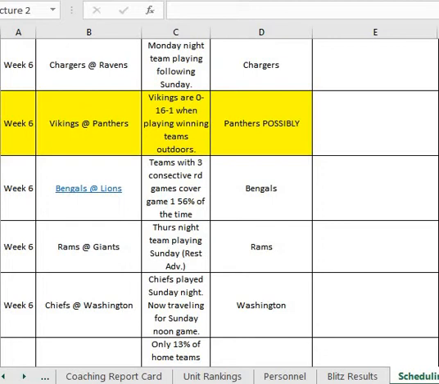Bengals at Lions is our next one. And this is the Bengals starting off with their 3 consecutive road game stretch. So that first week, again, should be 56% of the time we have that team covering. So the Bengals have the advantage going into week 6 against what is probably going to be a pretty bad Lions team.